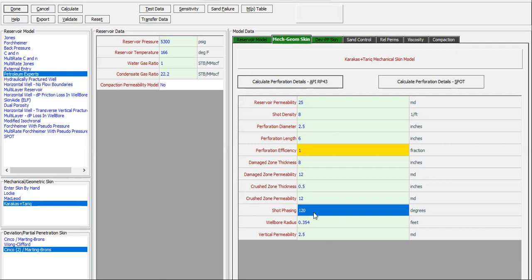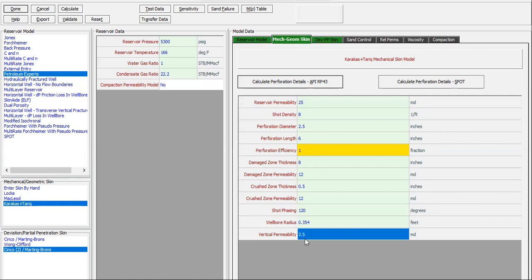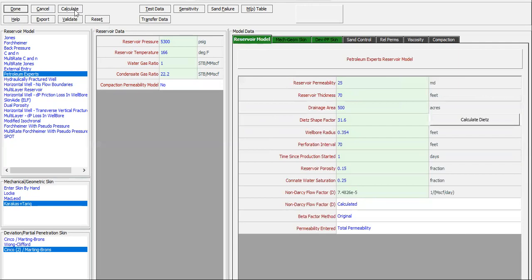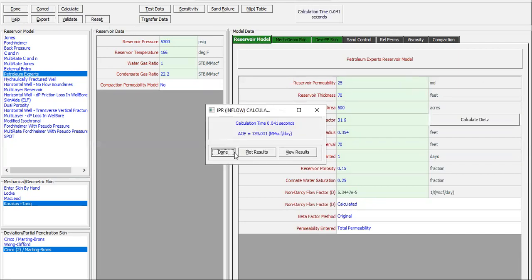Shot facing 120, the same wellbore radius, vertical permeability 2.5. Okay, and again, we can keep it like this one. Calculate. Now we get higher AOF, higher absolute open flow compared to the previous one. The second well, well 2, has absolute open flow around 90, if I'm not mistaken. But now the third well has AOF of 139 million standard cubic feet per day.